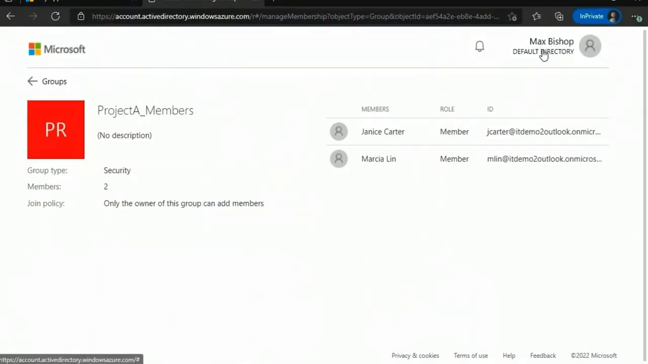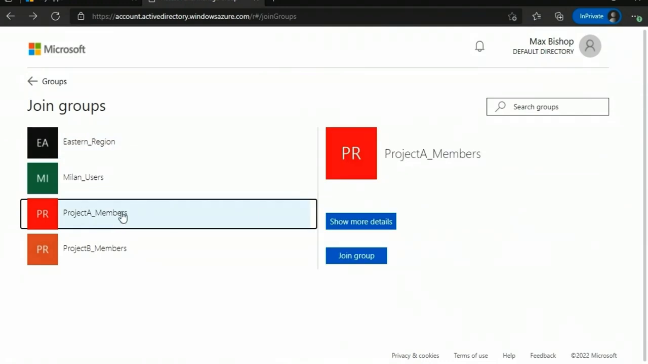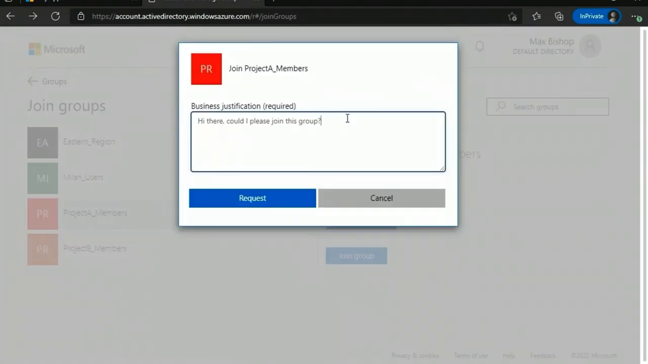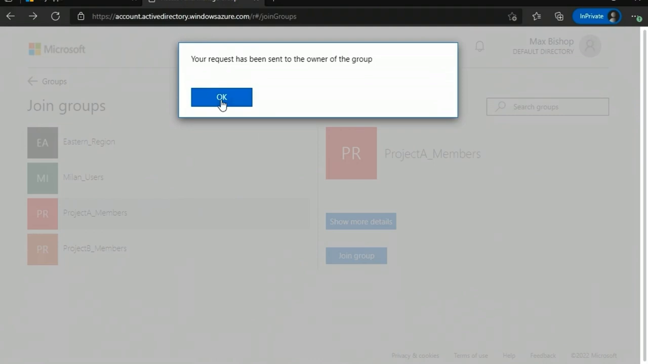Okay, so back to Max Bishop. Let's go back from where we were, back to Project A members. This time on the right, it says Join Group. Perfect. I'll add a quick little message and request to join the group. That's going to be sent off to the owner, which of course is Lucas Brenner.